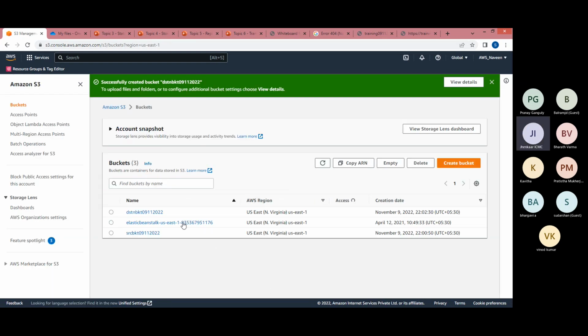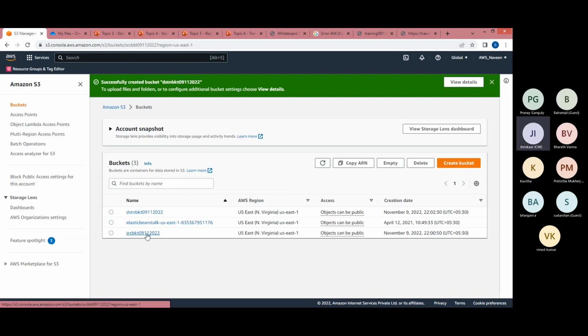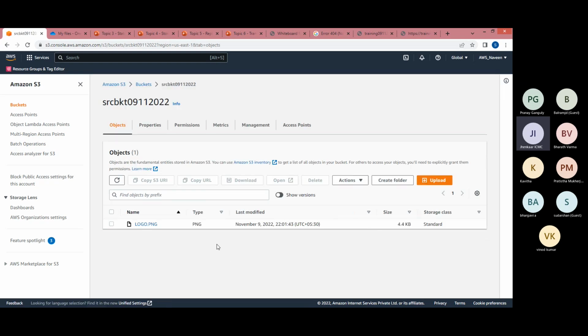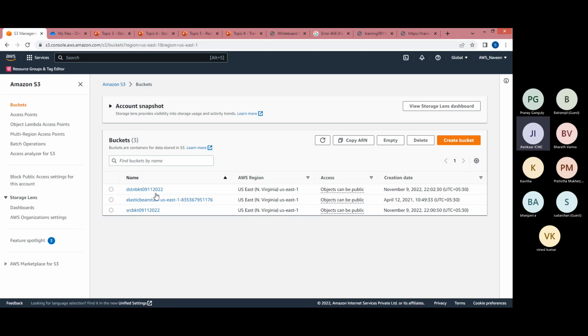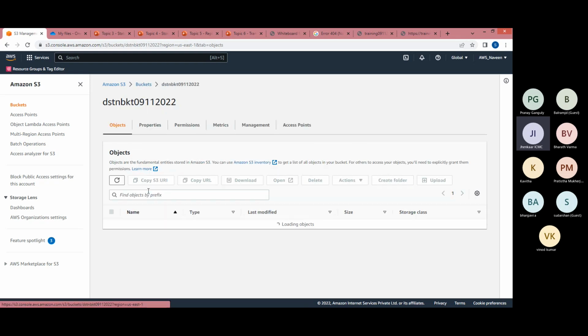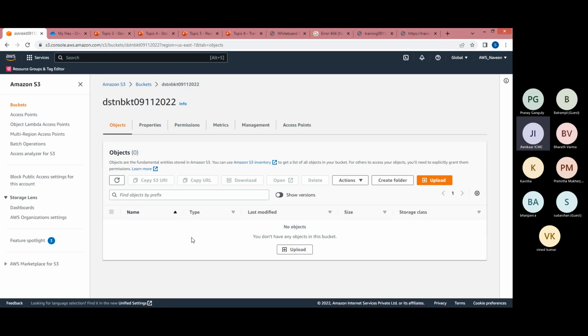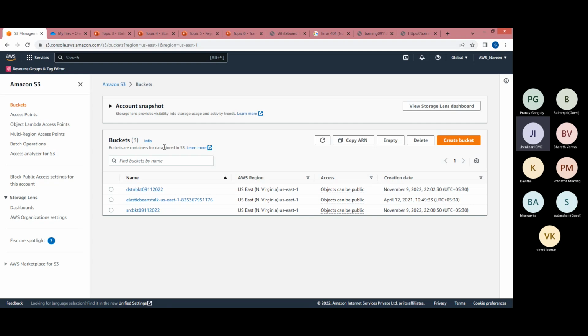Okay, this is the source bucket. There is a file called logo.png, whereas in the destination bucket, which I've created in the same region, I don't see any objects which reside in the destination bucket. Now we'll trigger the replication.